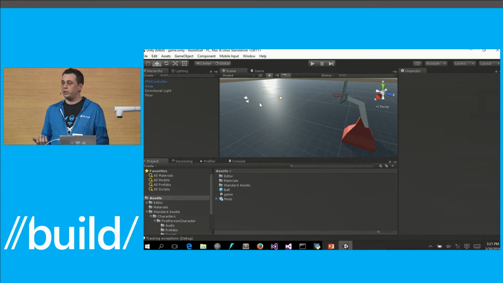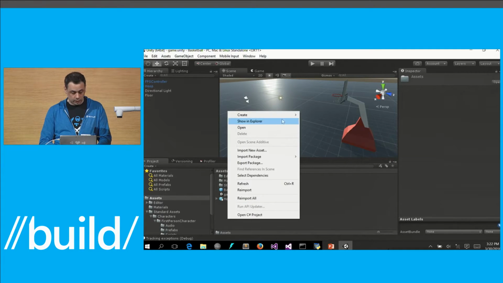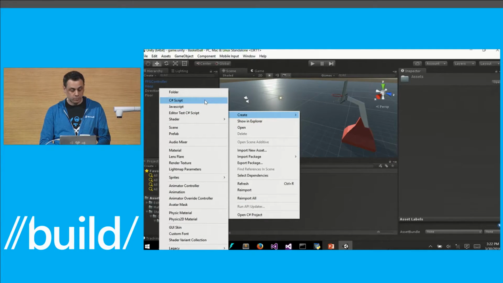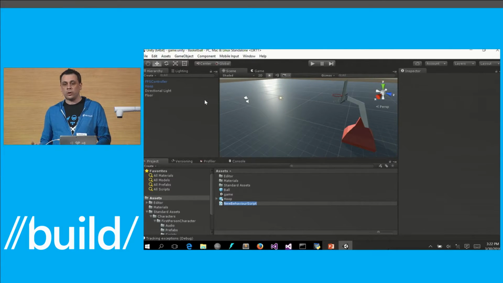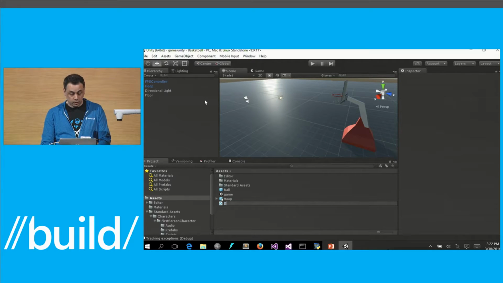So now the next thing that we do is to create a script, a piece of code that we're going to attach to the player and that will throw the balls. Let's go ahead and create a new C# script. Unity is using Mono, the open source virtual machine, to run your code. And all the code that you write can be in C#.